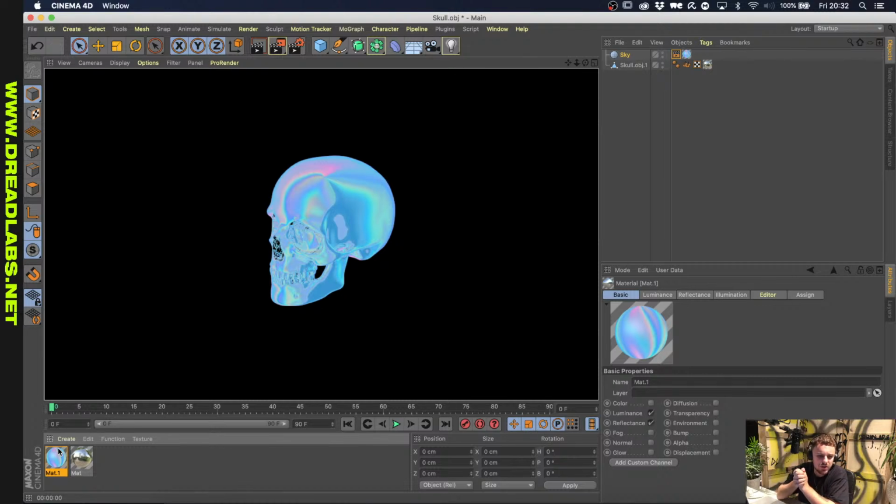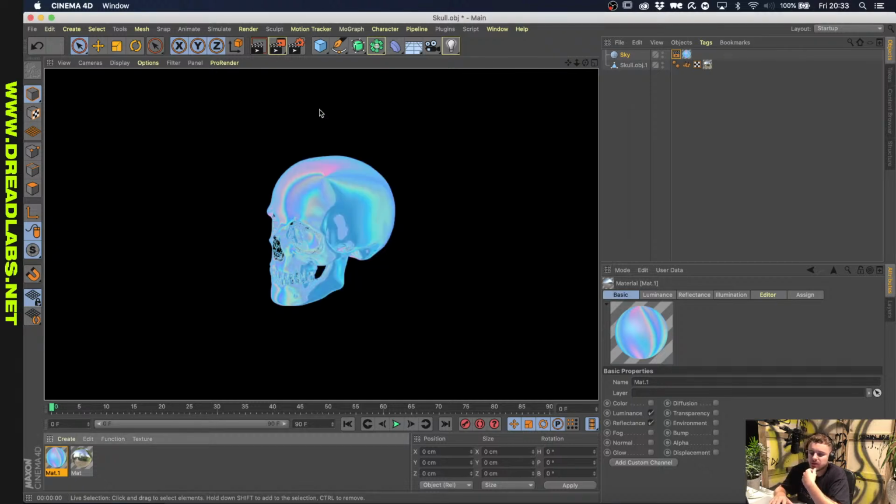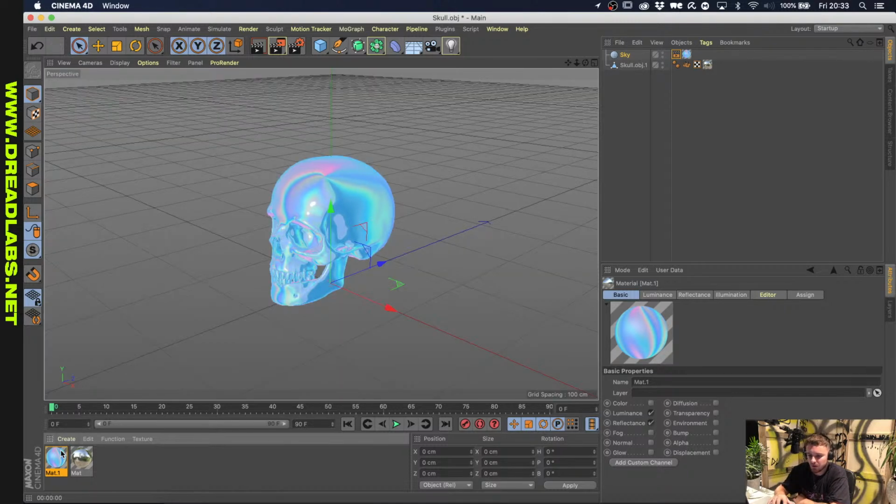So the kind of Mac that I'm using is a MacBook Pro, I think from 2017. I'm not sure about the specs, so let me just show you on screen. It's a 15-inch 2017 with a 3.21 gigahertz quad-core Intel i7, 16 gigabyte RAM. It was a pretty expensive laptop, but I'm actually starting to save up for a custom-made PC. But this is really nice if you want to be working on the go.